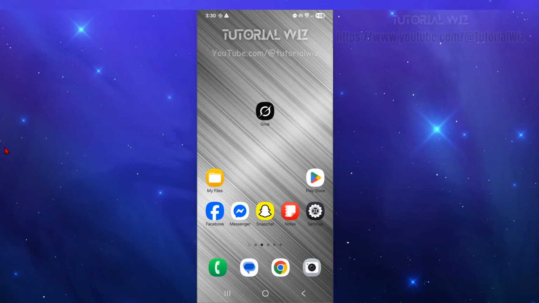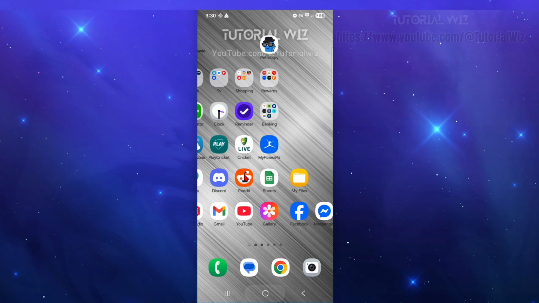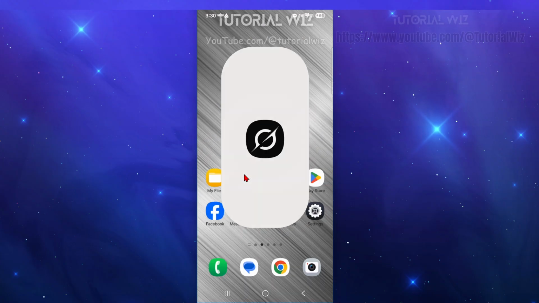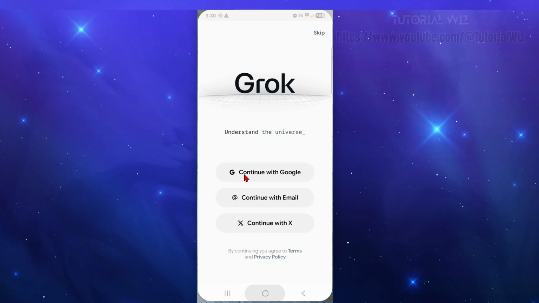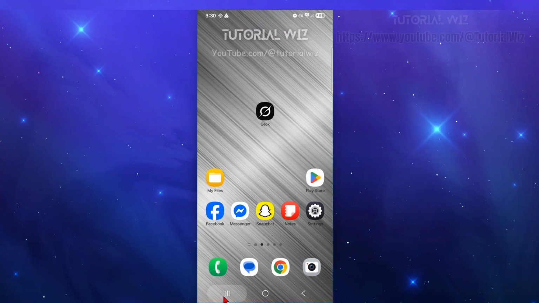Okay, so there's a number of different fixes we can try. I'm going to start with the most common fixes first. The first fix is to force close the Grok app and reopen. So basically, if Grok's open, go ahead and force close it by clicking on the three dots here. I'm on a Samsung, close all. Now if you're on an iPhone, just swipe up and swipe away.